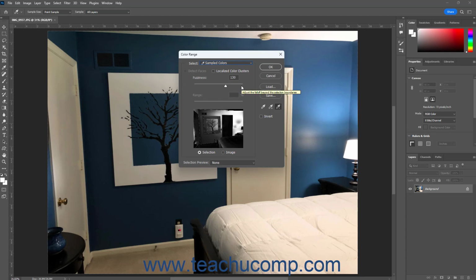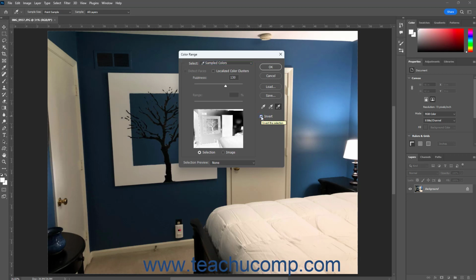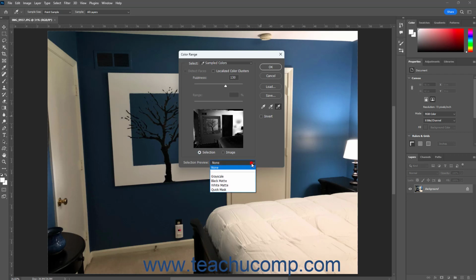To invert any selection you make within the Color Range dialog box in Photoshop, check the Invert checkbox at its right side. To choose what to show in the preview image at the bottom of the Color Range dialog box, select either the Selection or Image option button below the preview. To choose how to show the color range selection within the image in Photoshop, select a choice from the Selection Preview drop-down. The default display is None.